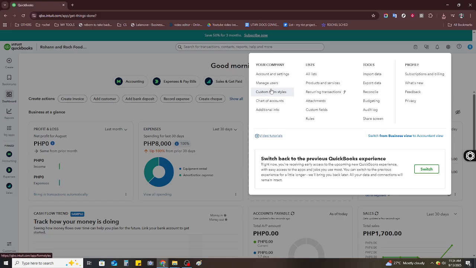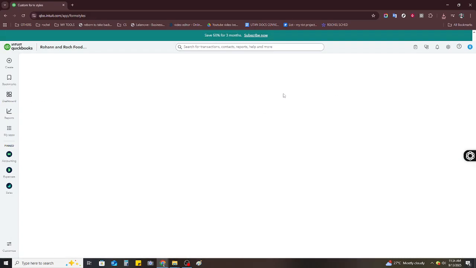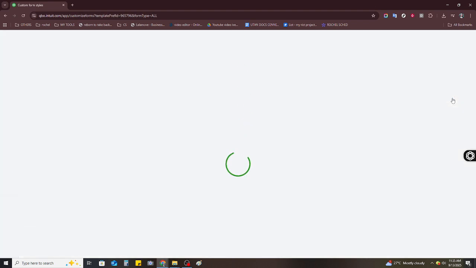Now that you've reached the Custom Form Styles area, it's time to choose the specific template that you want to edit. You'll see a list of templates like invoices, estimates, and sales receipts. Take a moment to identify the template that you want to work with. Once you've found it, click on the Edit option right next to that template. This will open up the customization options for your selected template.